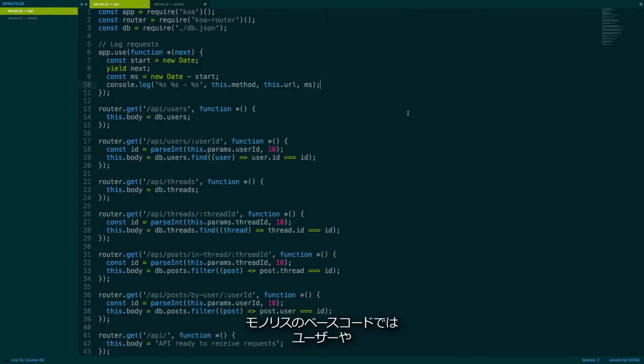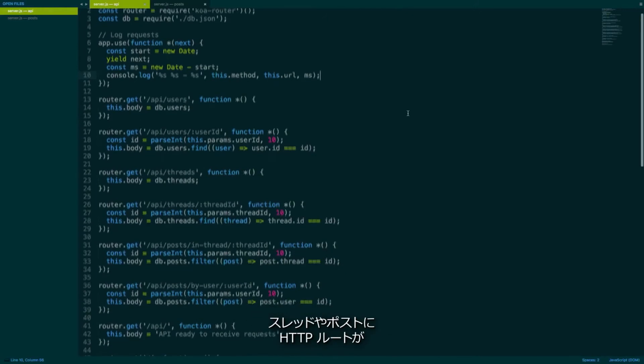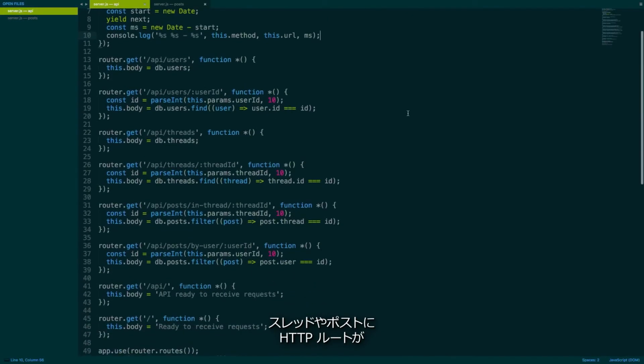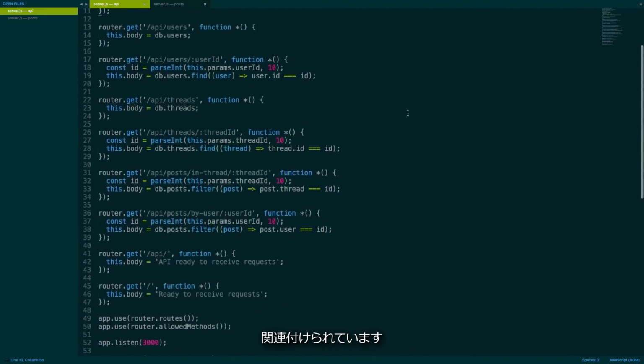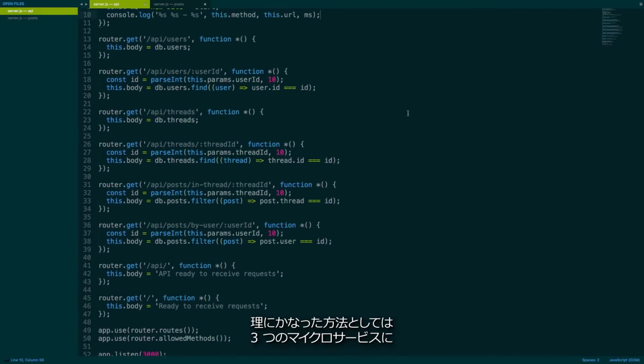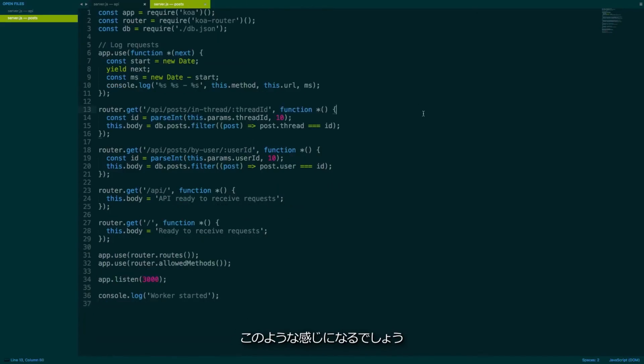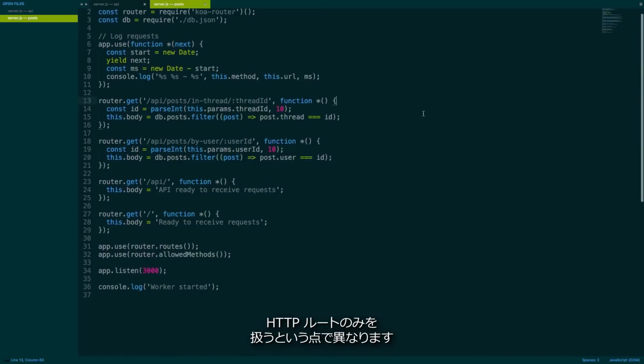If we look back at the base code for the monolith, you can see the HTTP routes relating to users, threads, and posts. A sensible way to split this application up into microservices would be to create 3 microservices, one for users, one for threads, and one for posts. And here's what that code might look like. As you can see, it's very similar to the monolithic code, but instead of serving all 3 different types of RESTful services, it only serves HTTP routes that relate to one type of resource, the posts.